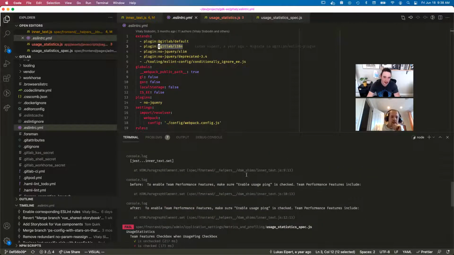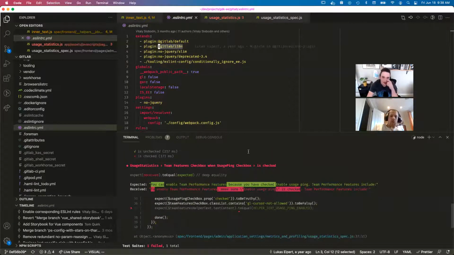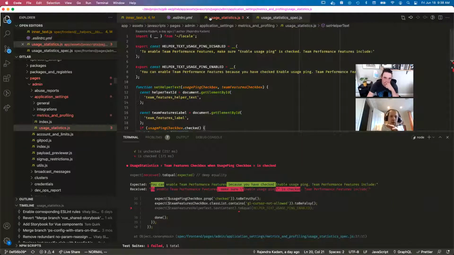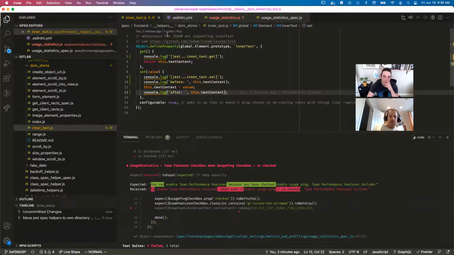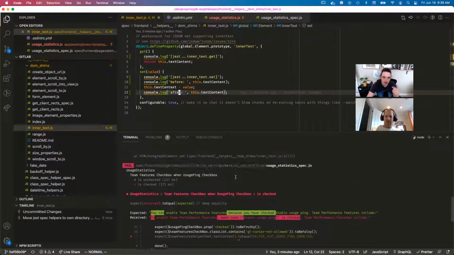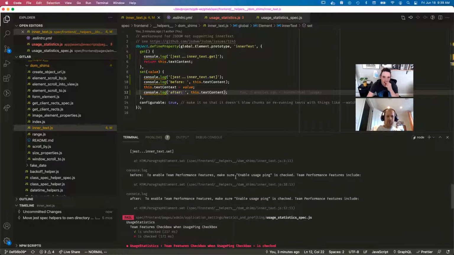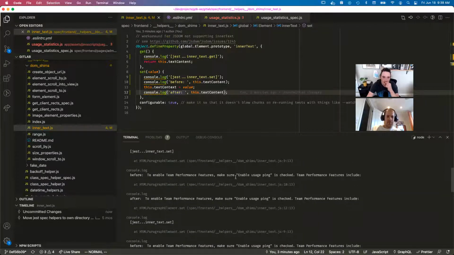So in the usage statistics.js, do you want to change it to call .textContent and just make sure that does pass? So basically bypass this shim by calling textContent directly and just make sure that does pass this test. Did that make sense, or have I lost you a bit there? I'm thinking. I think it made sense.